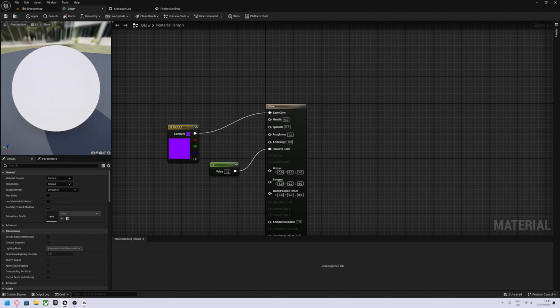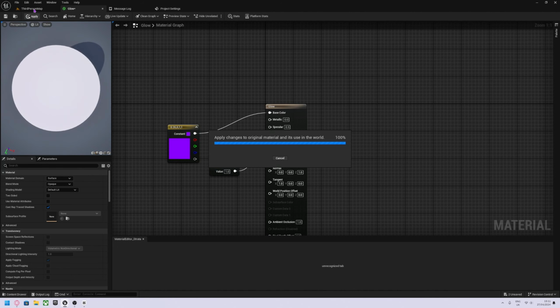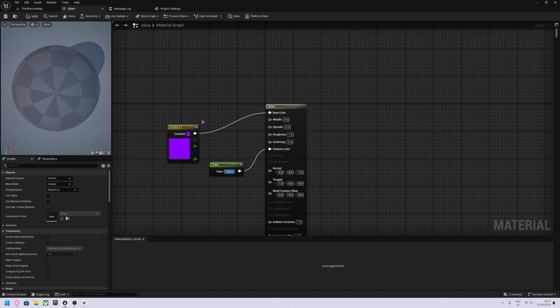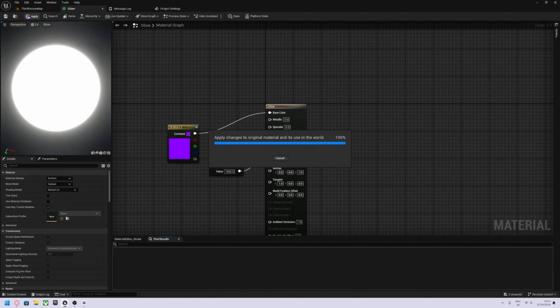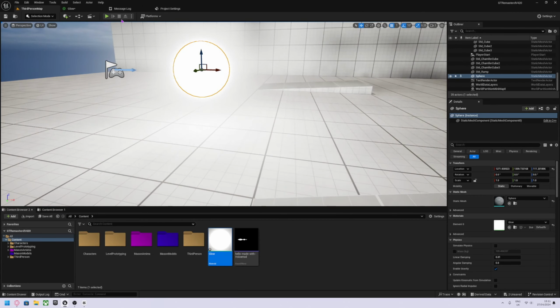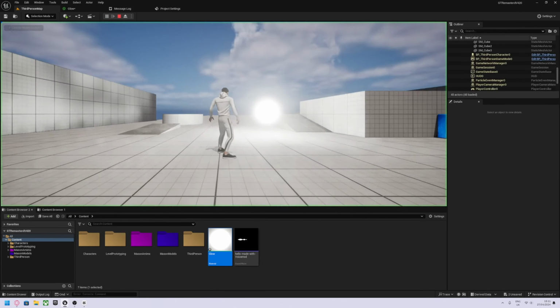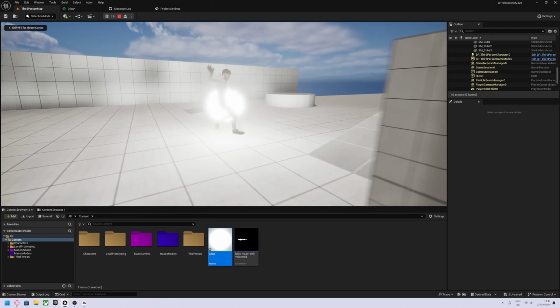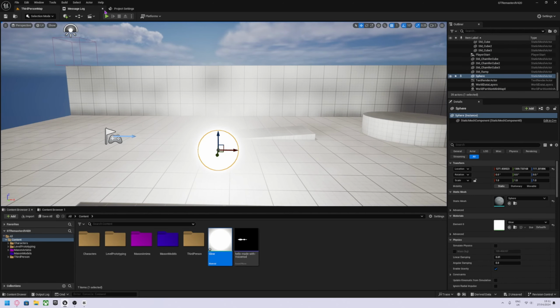And then if you apply, no, sorry, you don't put it at 1, you should put it like 1000, I'm gonna say, so you can actually see it properly. And yeah, this is how you make a light thing.